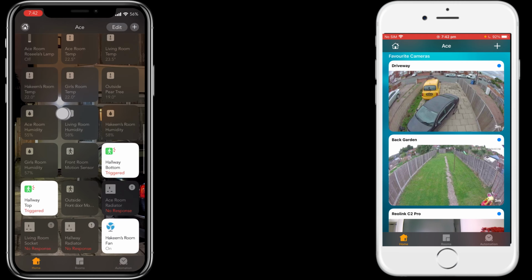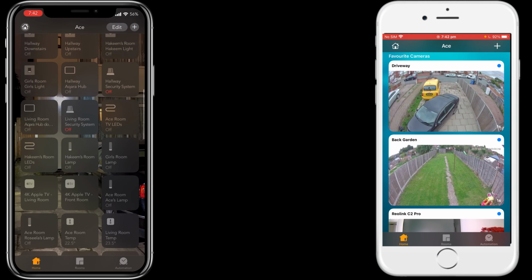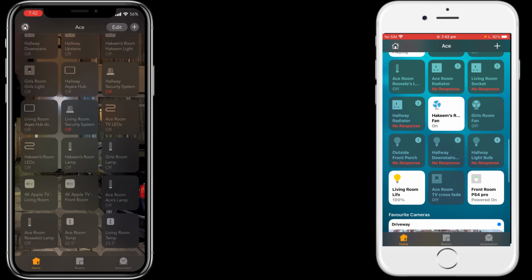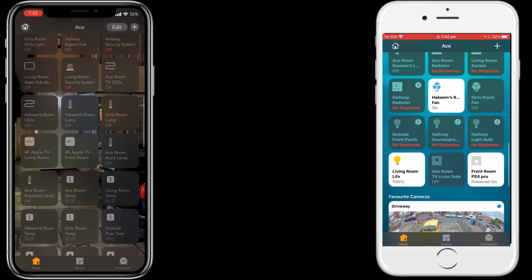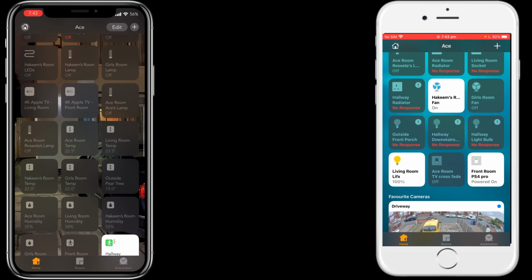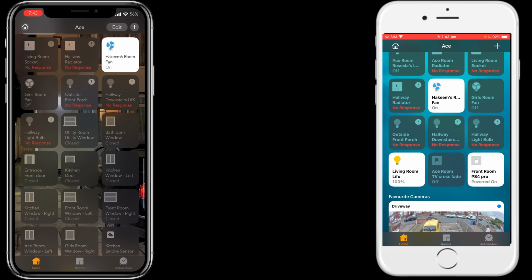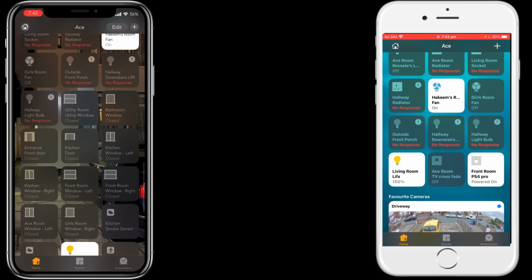So as you can see, obviously, with regards to all of the temperature sensors and everything, all of this section here is taking up a lot more space on the left, whereas on the right, it basically comes down to your bulbs, which are shown as not responding. As I've said before, that's not an issue. That's basically just LIFX bulbs that are switched off at the switch.